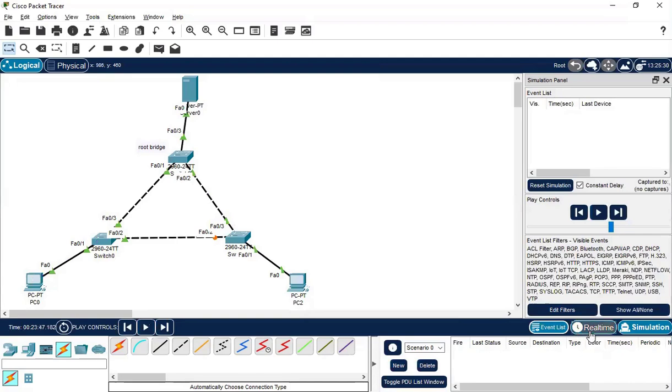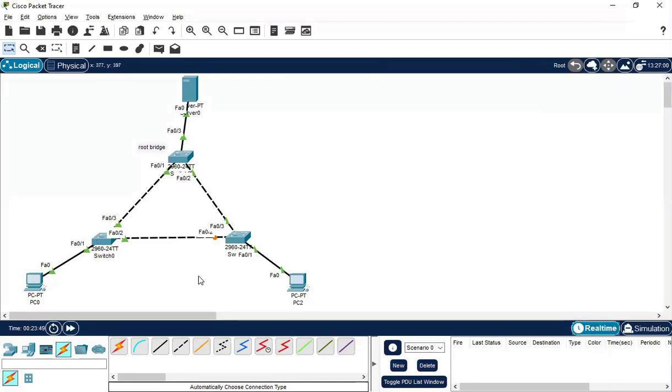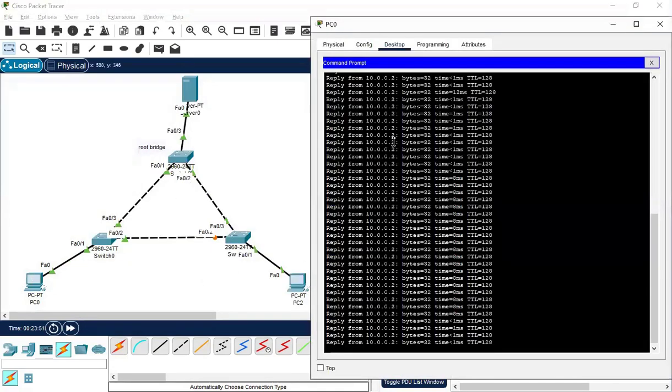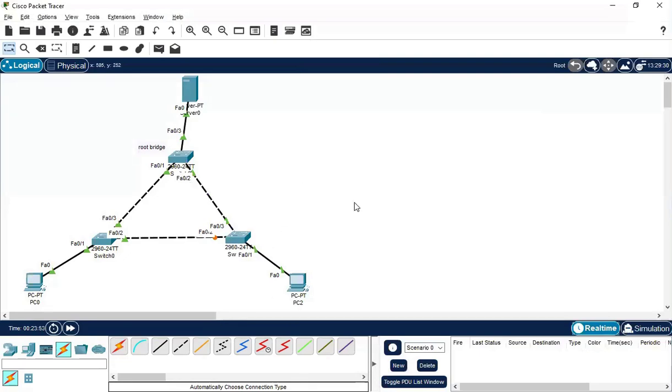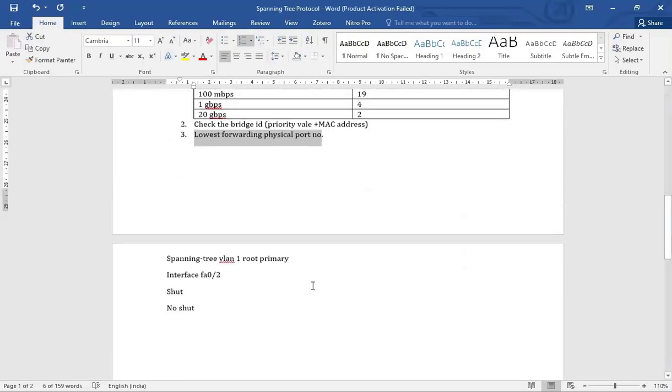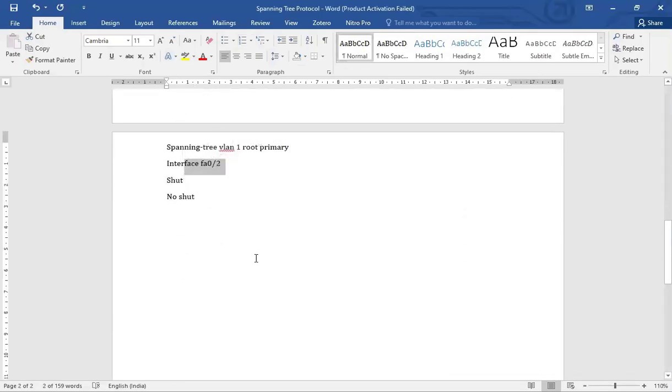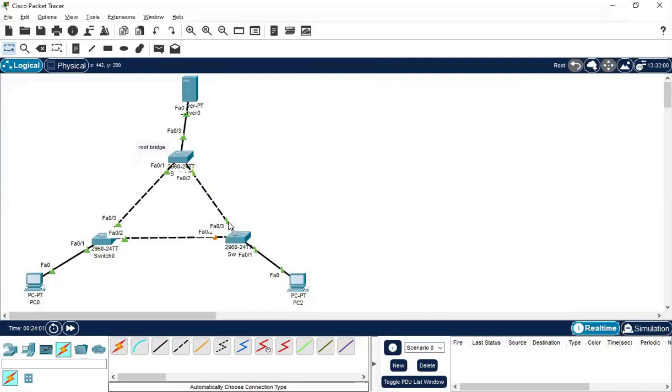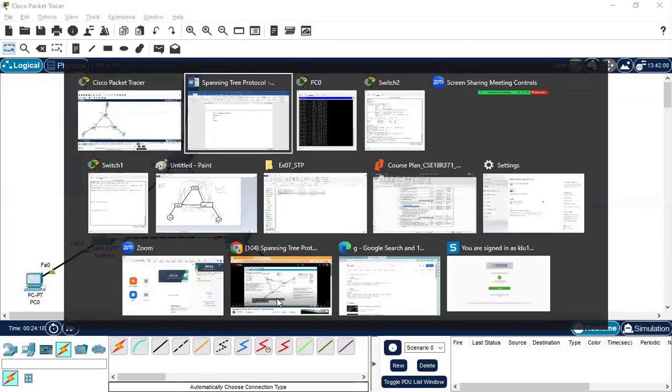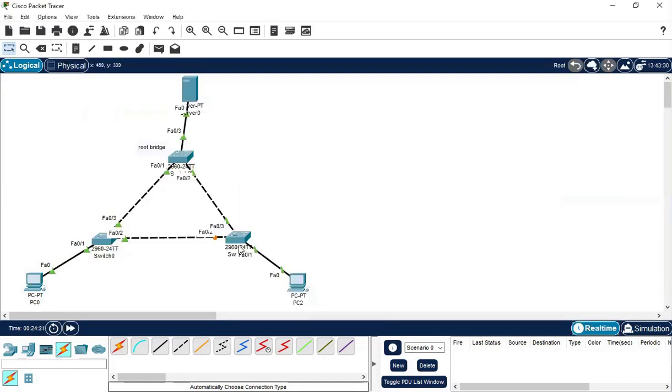Fine. This is one mechanism, and you can do the same in another mechanism also. What is the other option? I can disable the port. For example, this is the path which is selected. If I disable this particular port, FA0/3, automatically this path will be identified and this switch will be identified as the root.